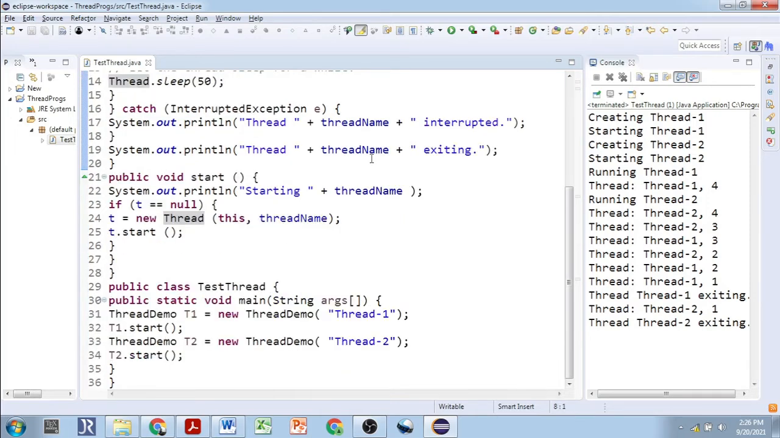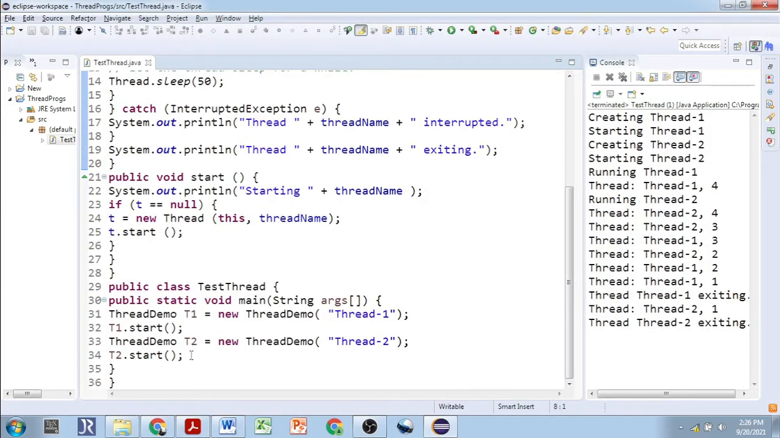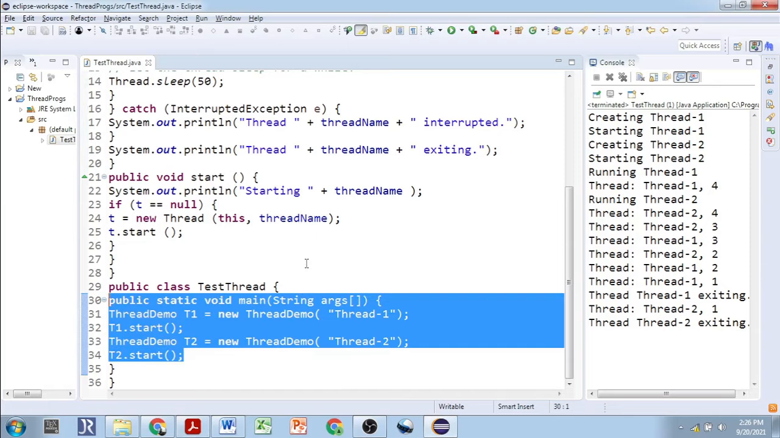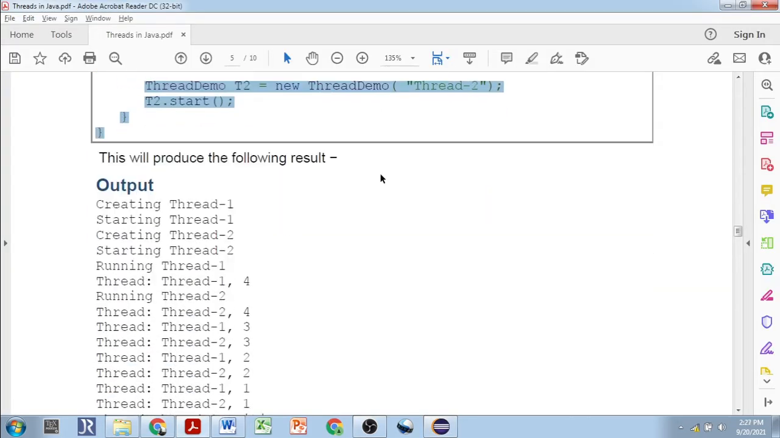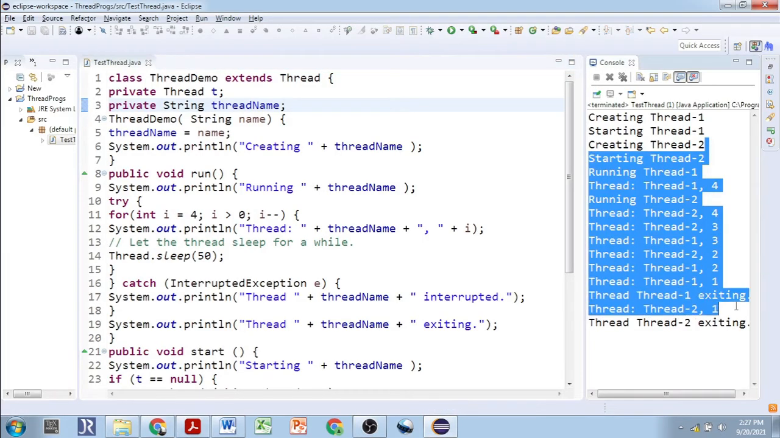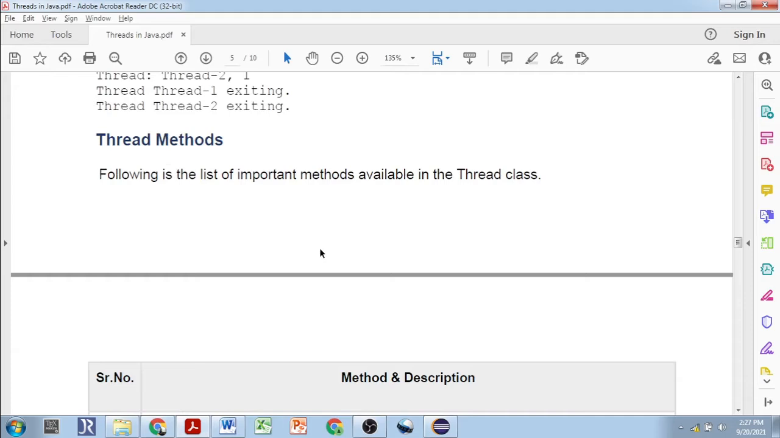Yes, the things are all the same. Yes, the result is also similar, and the same result actually for this. So we can create the thread in two ways: one by implementing the Runnable interface, or by using the Thread class, by extending the Thread class.